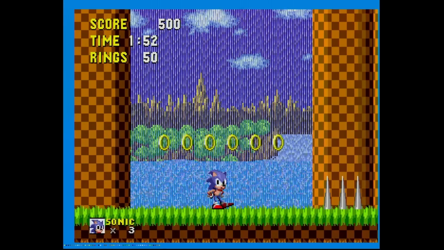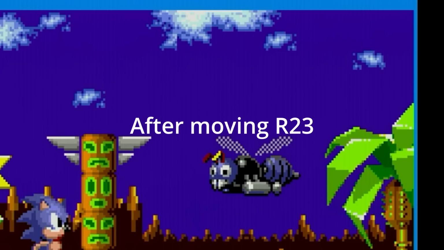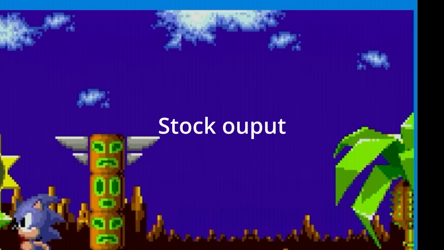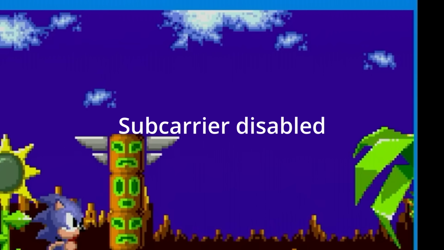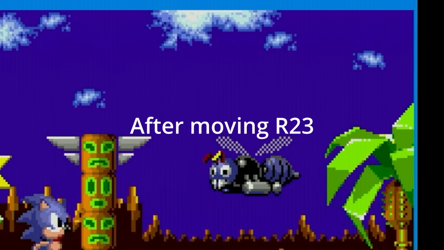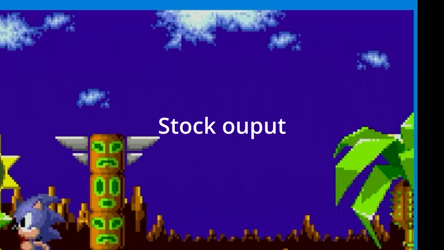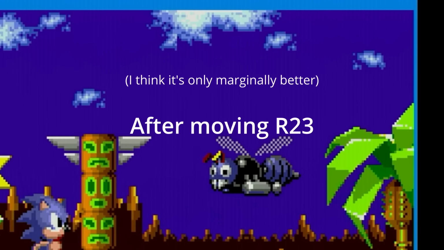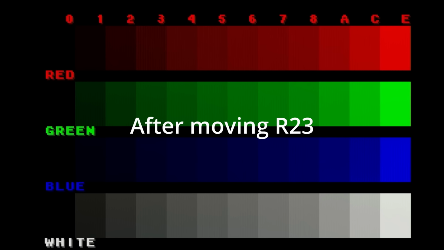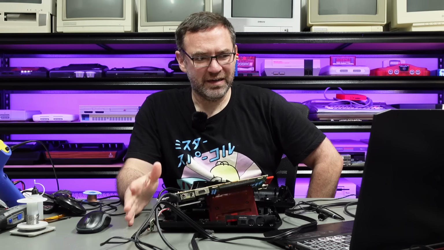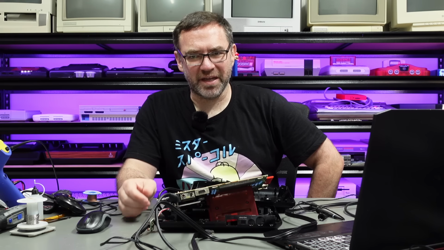Let's just go back to the start of the game. All right, well, I think we have actually reduced the jail bars from when we first started. Not sure if it looks as good as when we disabled the subcarrier completely, but it might actually be pretty close, and that's just from moving that resistor to a different location. Yeah, okay, so definitely still some obvious jail bars in the blue. The others may have improved a little bit though, but I've got some more tricks up my sleeve, so let's carry on, see if we can get this any better.